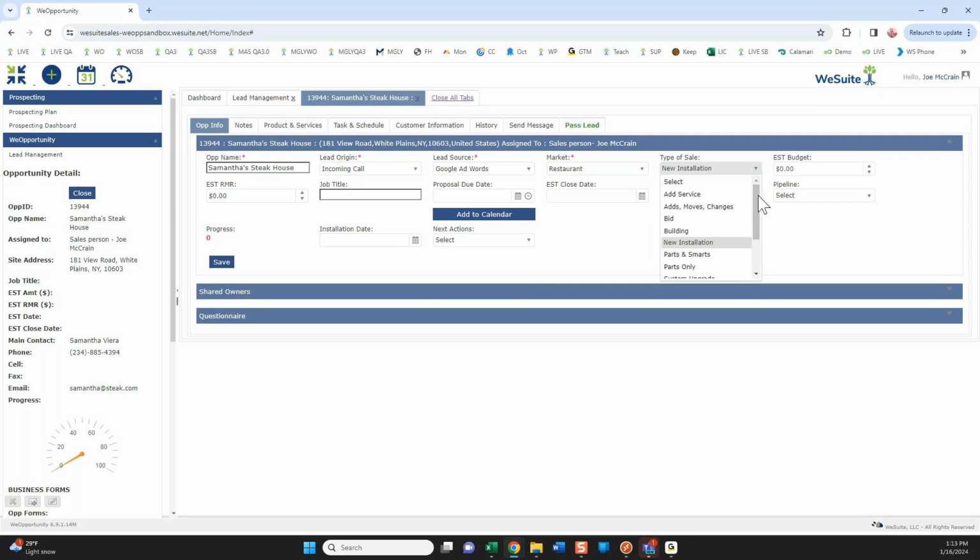Later, when you get to a quote, you'll be supported with more selections like job type and system type. So maybe all you're going to say here is it's a new install, and later when you go to the quote, you'll say it's an access control system. But again, just familiarize yourself with the drop downs.